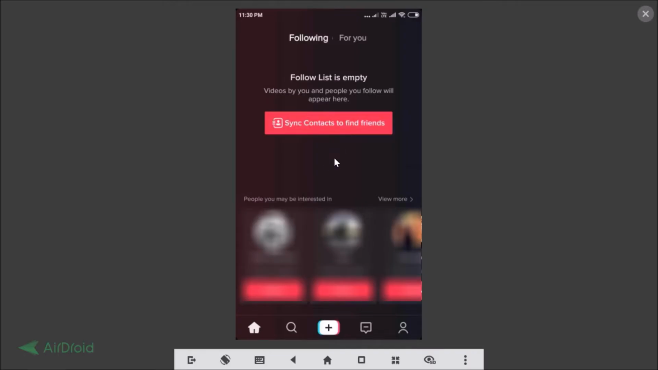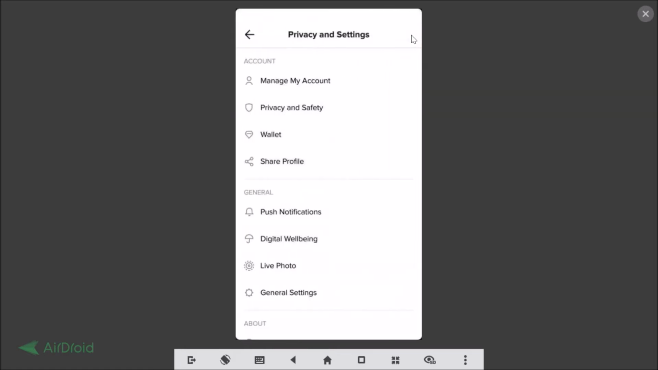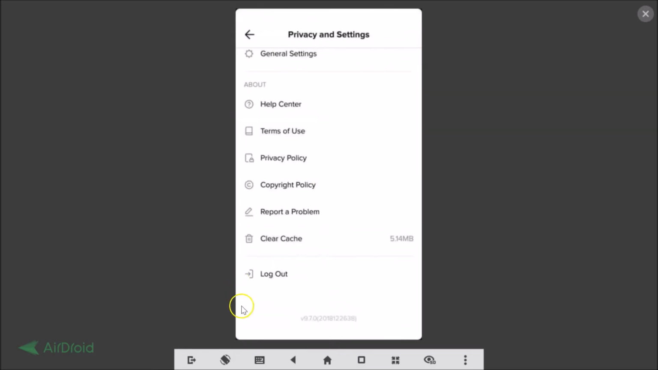Hi guys, in this tutorial I'm going to show you how to log out from the TikTok app. In order to do that, you need to go to your profile by tapping on this profile icon over here. On this screen, you can see at the top right we have these three dots. Just tap on that.